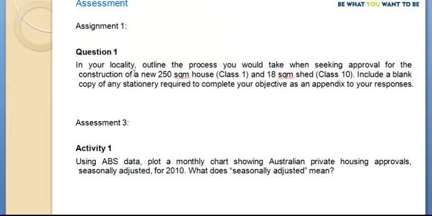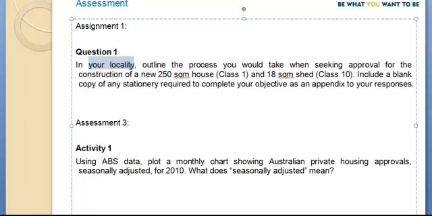In assignment 1, question 1: in your locality, outline the process you would have taken when seeking approval for the construction of a new 250 square meter house and 18 square meter shed. Include a blank copy of any stationery required to complete your objective. And that is the reason why I have put that important note there.